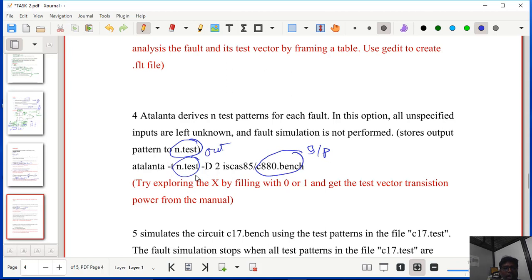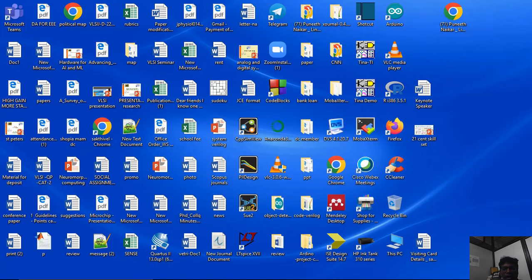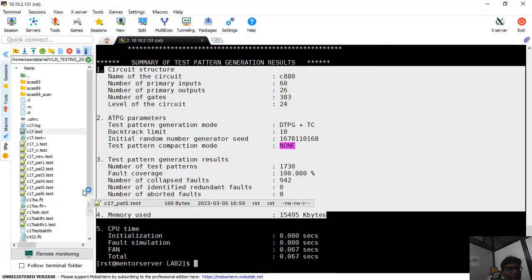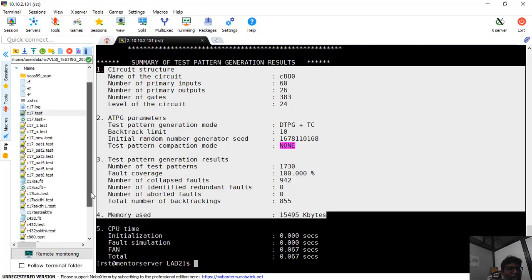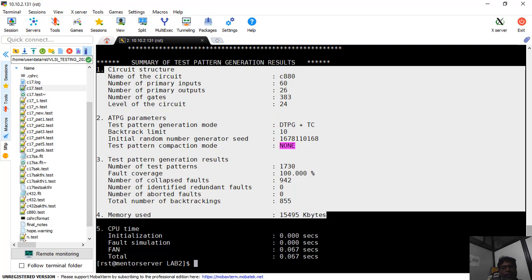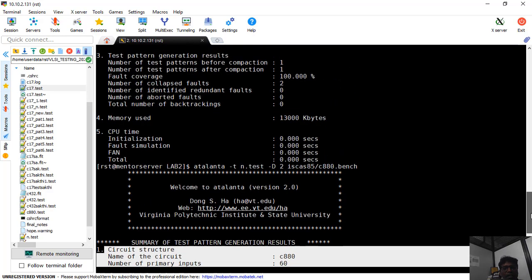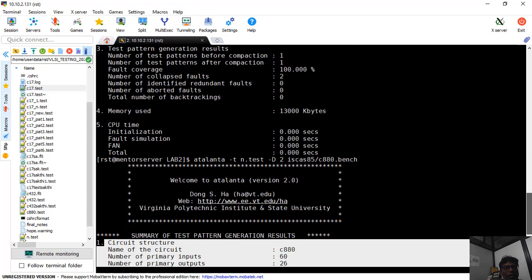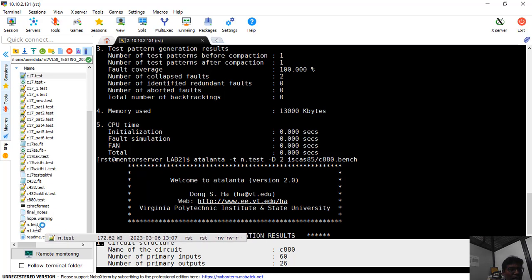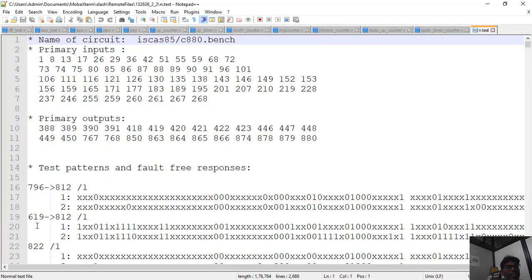So this many test vectors should be created for this particular benchmark. Let us see how that file looks. Right, now let us go here and open that file, n.test. We need to find where it is, because that's the name we gave in the command. Yes, it is here, n.test. Of course you can give your own name. Now look here.